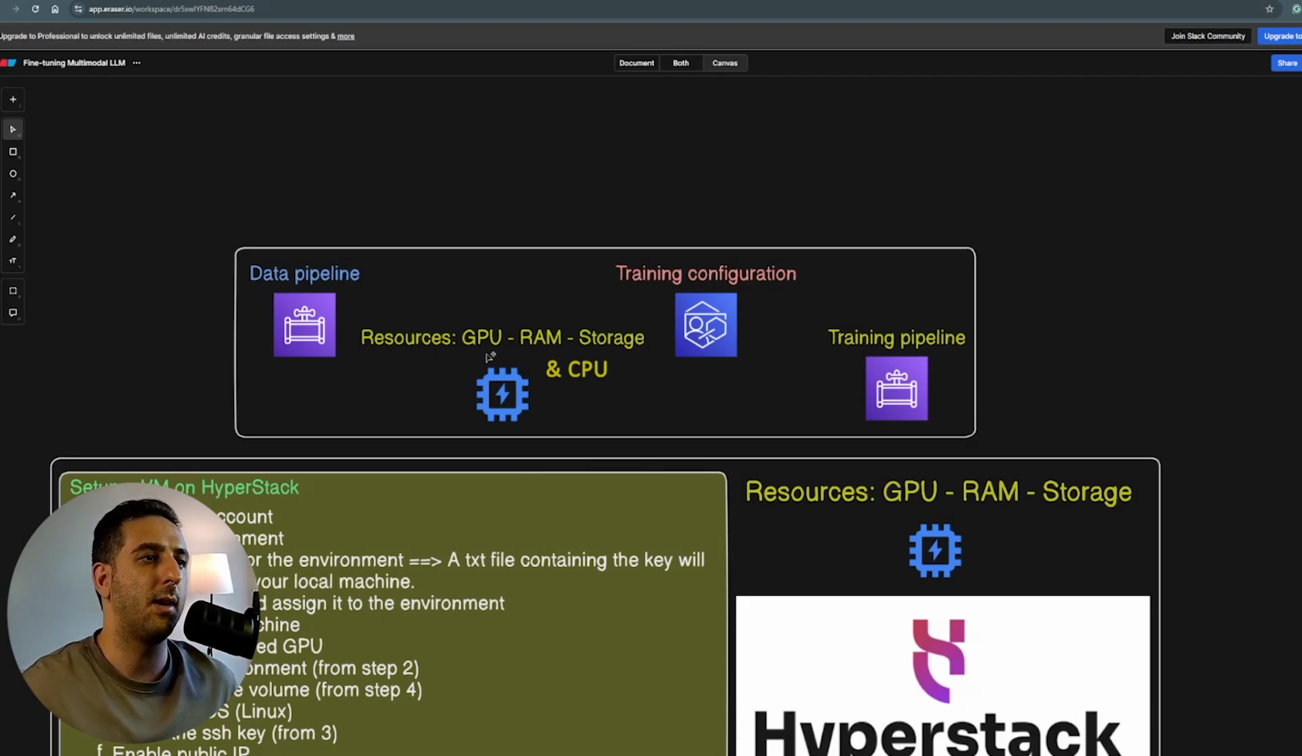Then you need to define and figure out the GPU, the RAM, and the storage that you would need for fine-tuning the specific model that you have in mind. Then the training configuration, which by itself, again, requires a lot of testing and evaluation in order to find the optimum configuration for training. And finally, the training pipeline as well.